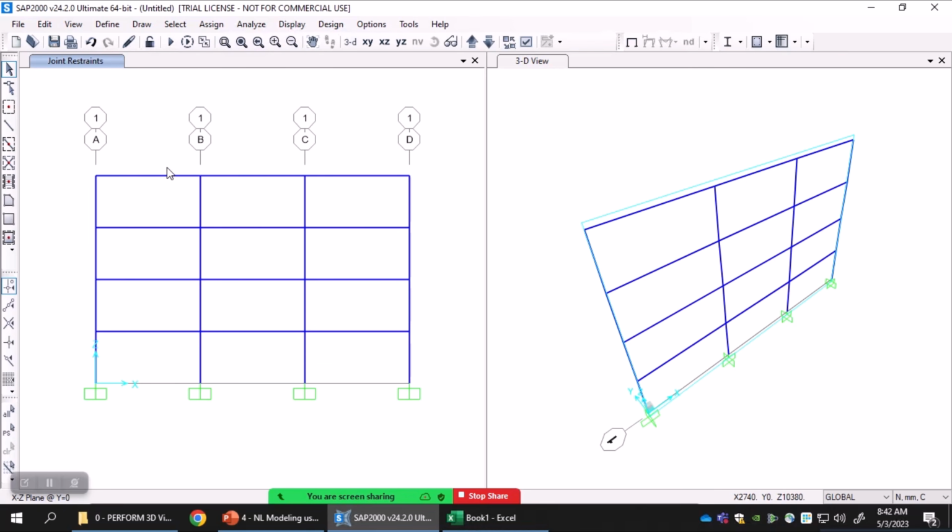It won't be able to predict the failure. It won't be able to capture the inelastic action or inelastic behavior of my structure. So therefore it has many limitations. It is a linear model. Now we want to convert, let's assume, it into a nonlinear model.